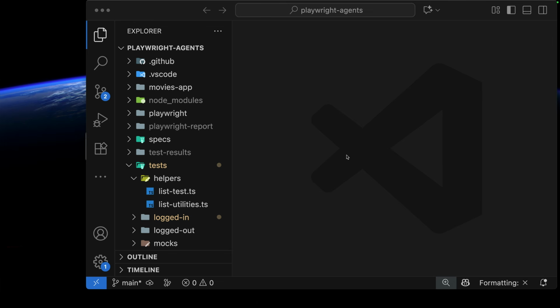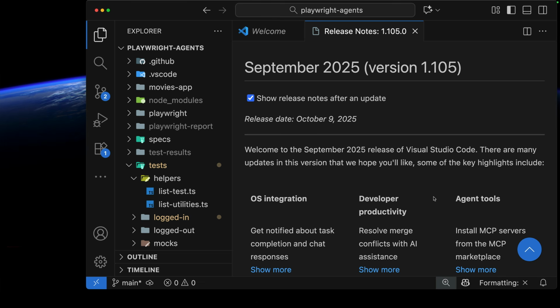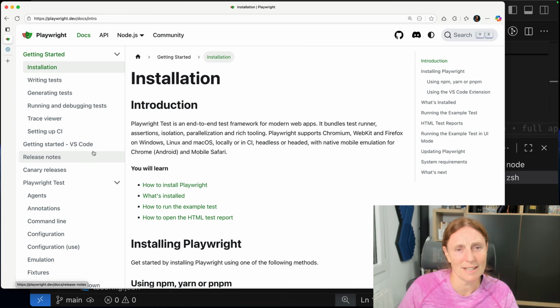Let's dive in. Make sure you update your VS Code to the latest version. You should see a little icon here with number 1, and all you do is press restart to update. You need to make sure you're on version 1.105 of VS Code in order for it to work. So update VS Code.